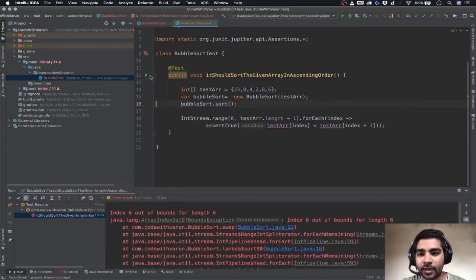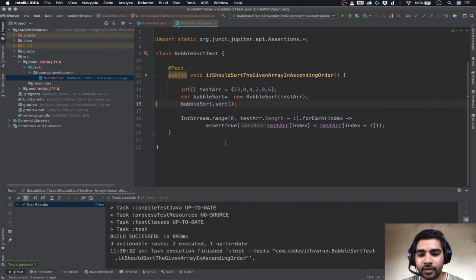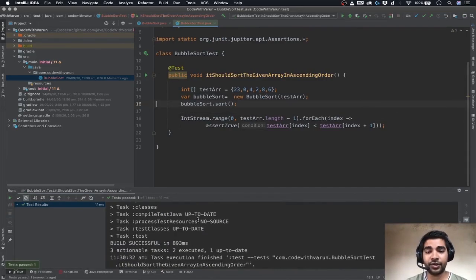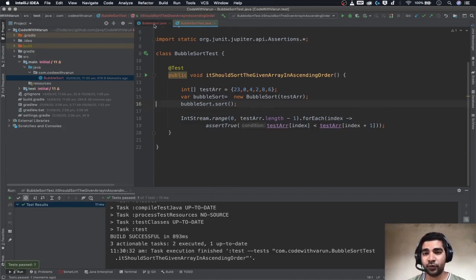So let's go back to our test class, run it again. This time it has sorted the array, and this is how bubble sort works.